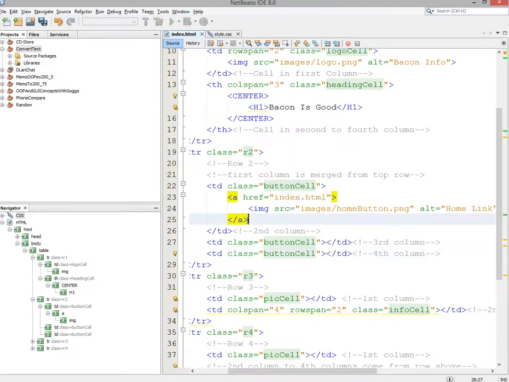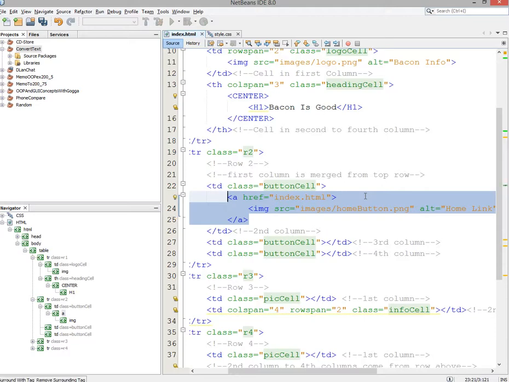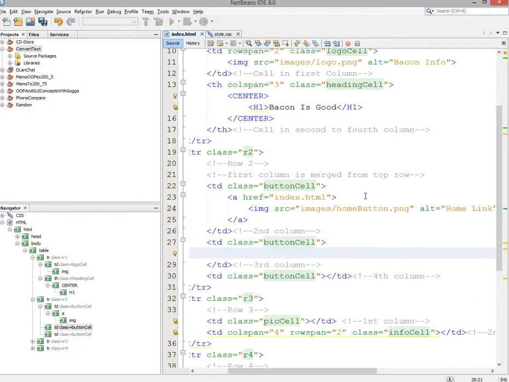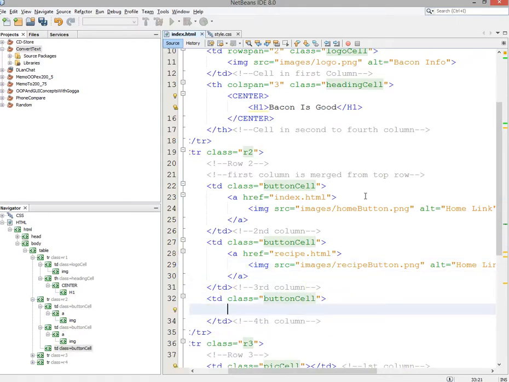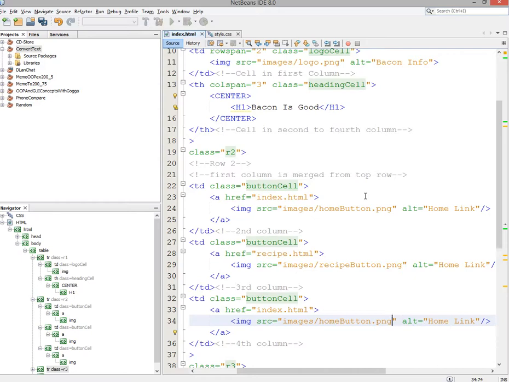Alright, so now this here would link to that location. And we want this one to link to recipe or health. So let's do recipe first. So we go recipe button.png, and this will link to recipe.html, and then our next one will link to the next page. So all I'm doing is copying and pasting, it makes your life a lot easier when coding. So you link to whichever one you want.